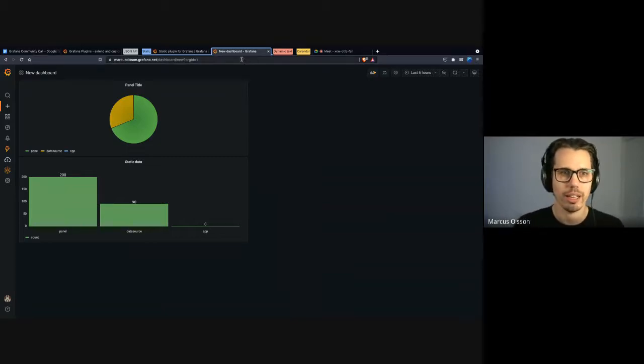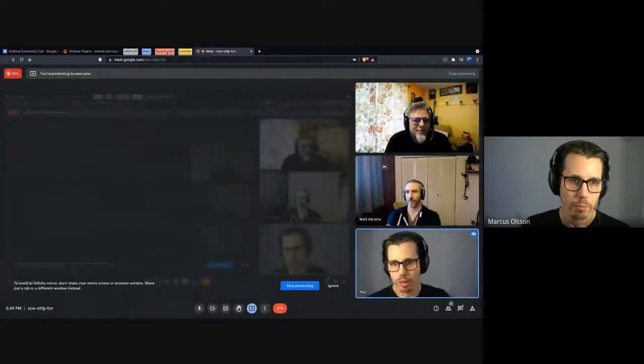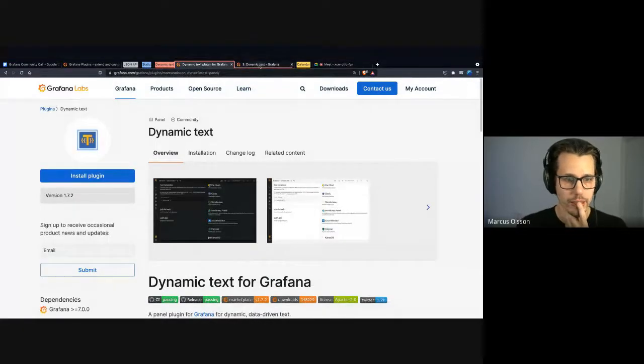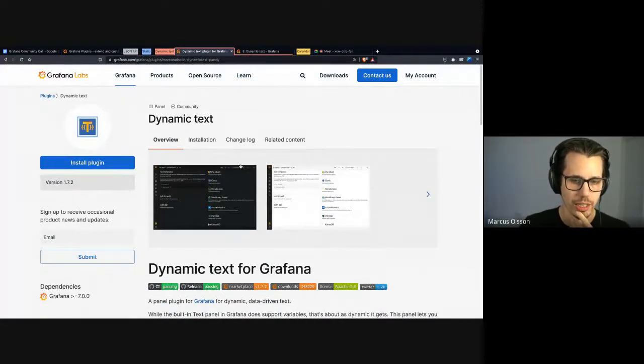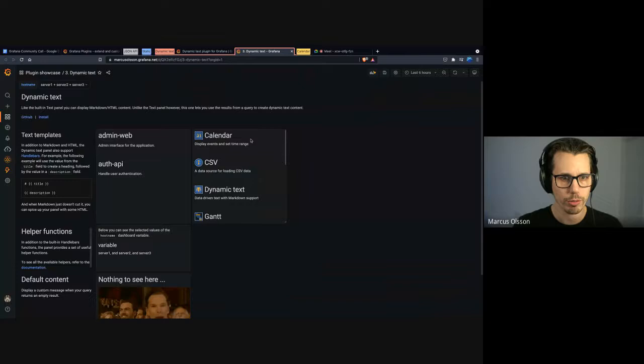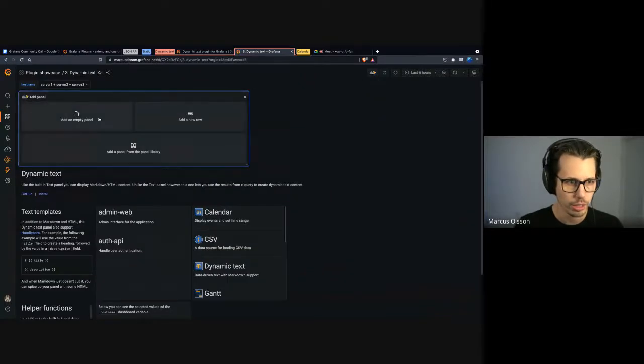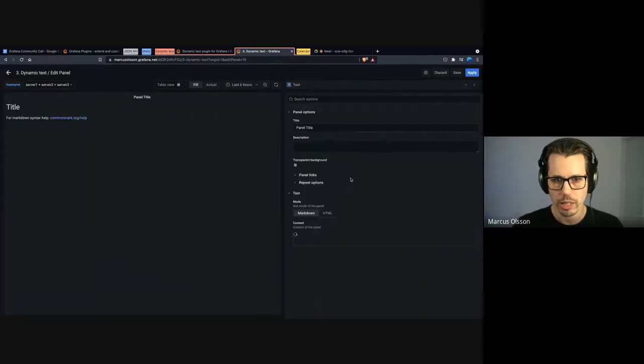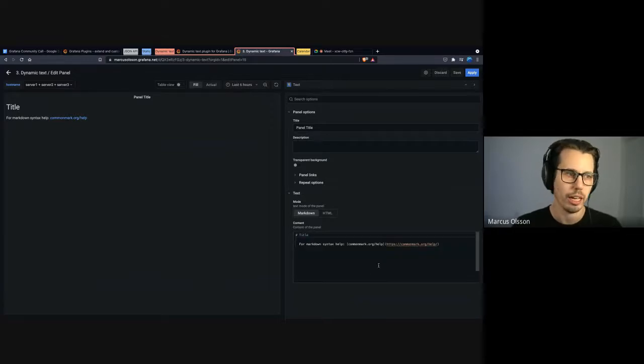Cool. So let's move on. The next panel, I have two panel plugins that I really want to show you. The first one is the dynamic text one. This one is very similar to the built-in text panel. I'm not sure if you are aware of it, but there is a text panel inside of Grafana. Here you can type Markdown, you can type HTML, and it will update for you here.